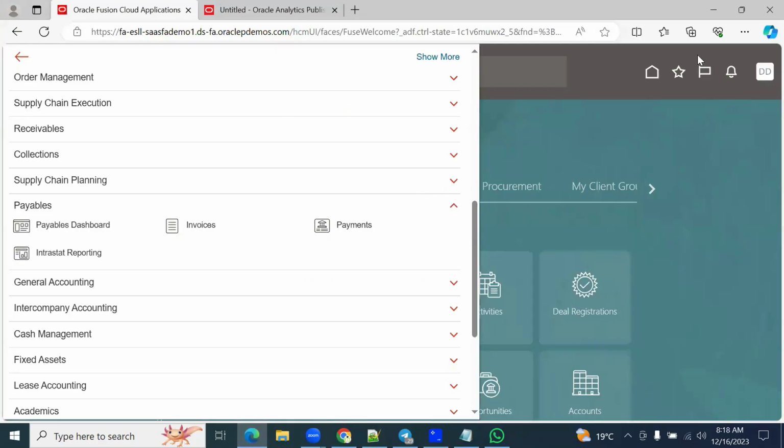About writing this query. Let's say you know the table name, and there is a table called AP invoices. It stores all the invoices information. You want to write the query and get that information from the database.